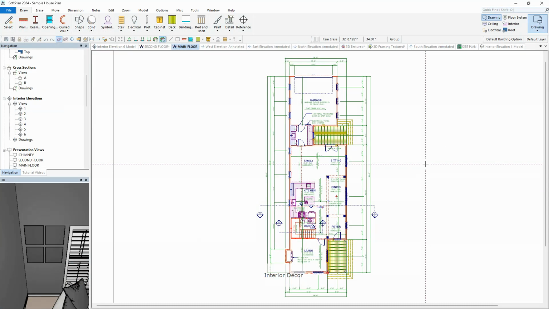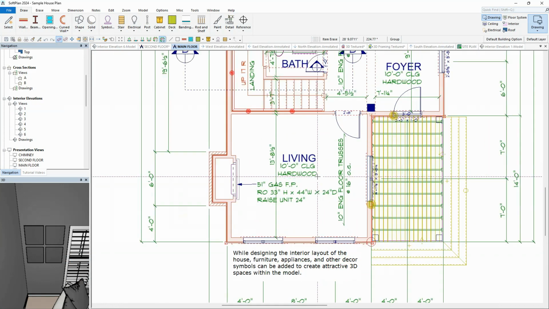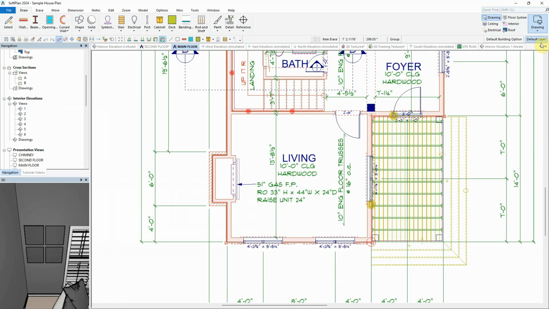Interior decor. While designing the interior layout of the house, furniture, appliances, and other decor symbols can be added to create attractive 3D spaces within the model.